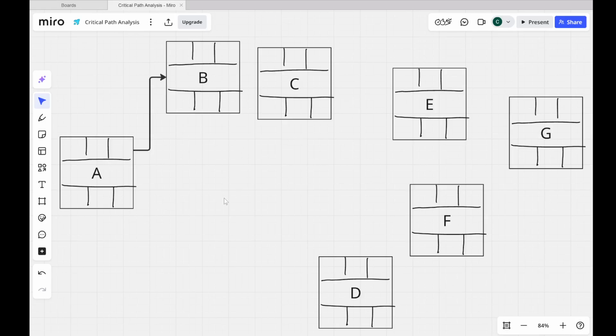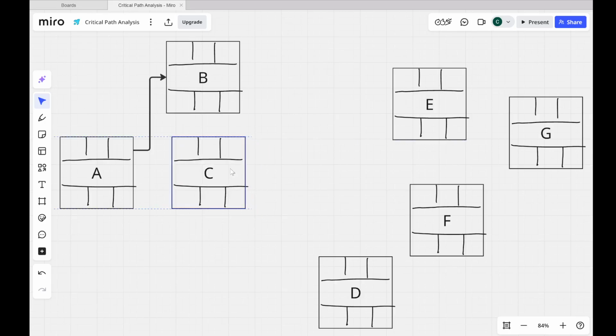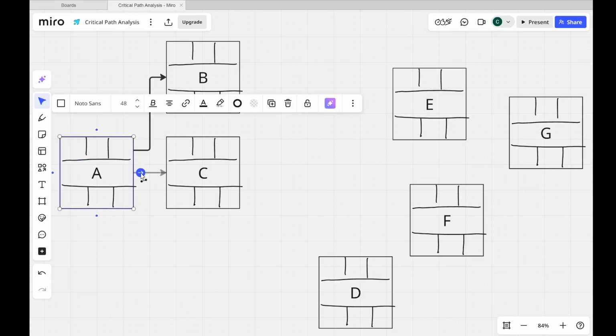And we'll say that C cannot begin until A is finished as well. We'll put C to the right of A, and then draw another arrow. That shows that A has to finish before B and C can start, but because B and C are not dependent on each other, I've not said anything about B having to be done before C or vice versa. A has to finish before B and C, which means if we have enough resource, we could do B and C at the same time.